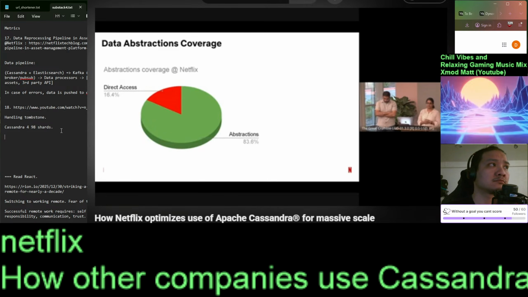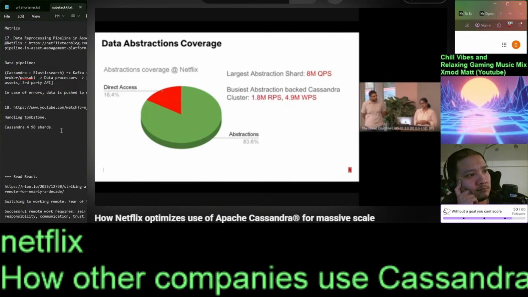With abstractions, direct access is gone. Most of the direct access doesn't happen now. Everything goes through abstractions; 83% of them we have covered through abstractions right now, and only 16% is left, and we are planning to cover that. Our largest use case is 8 million QPS that we are dealing with in abstractions. Among them, our biggest Cassandra cluster is operating at 1.8 million RPS and 4.9 million WPS. WPS is writes per second. That's our biggest.